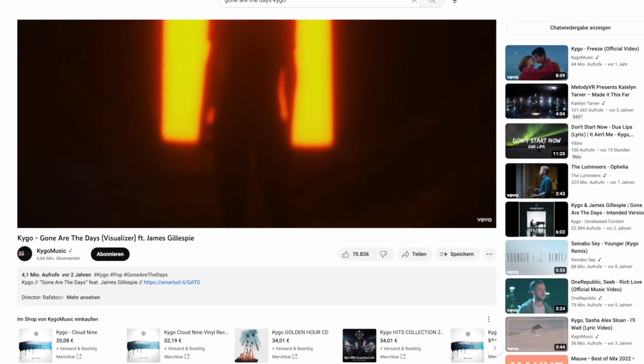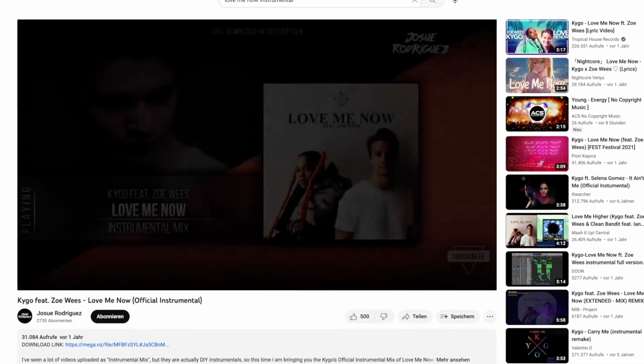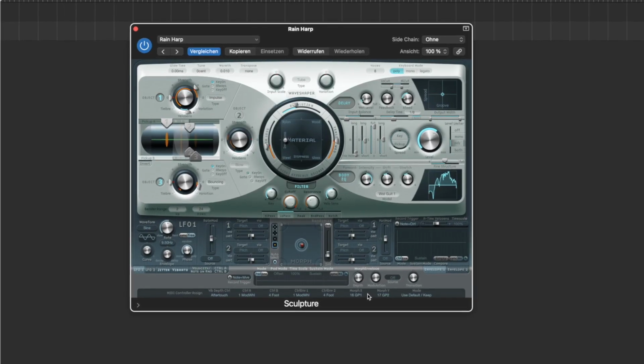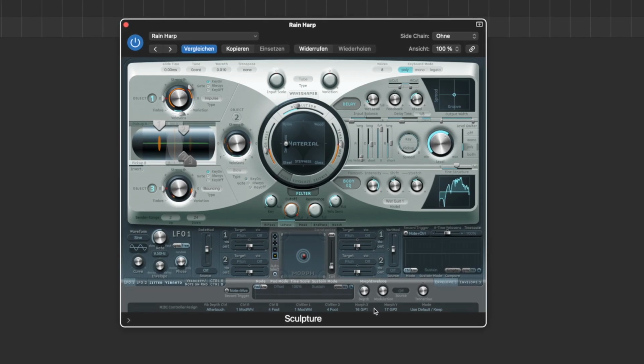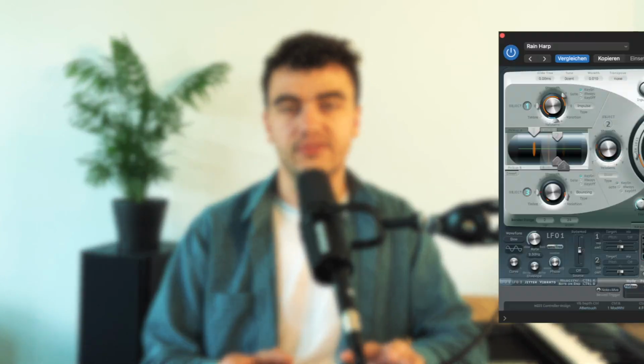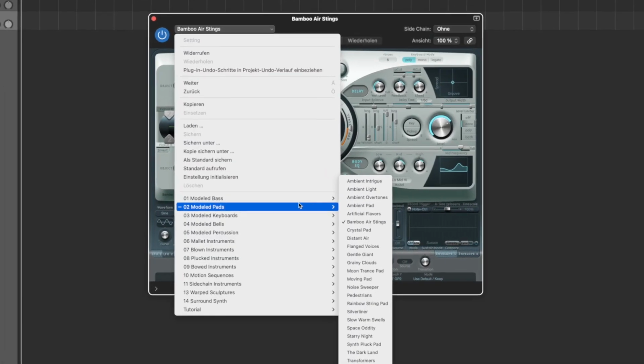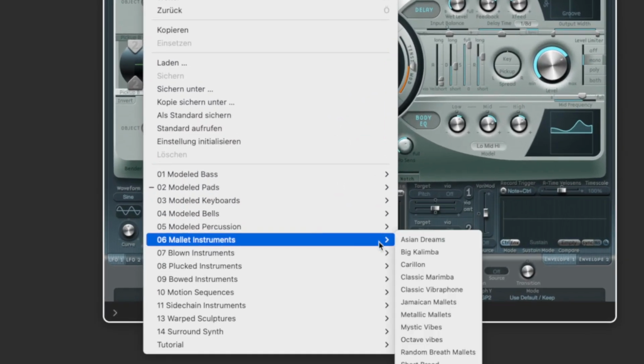Finally, we're already coming to the last sound. This is a very special one because of its unique sound characteristics, and you can hear it in the intro of songs like Gone Are the Days, To Die For, and Love Me Now. This vibrating string sound comes from a synth that is only available inside Logic called Sculpture. Kygo uses 2 different presets, but they both have this special characteristic. One is called Rain Harp and the other Bamboo Air Strings. You can find both of these presets inside the factory library of Sculpture.